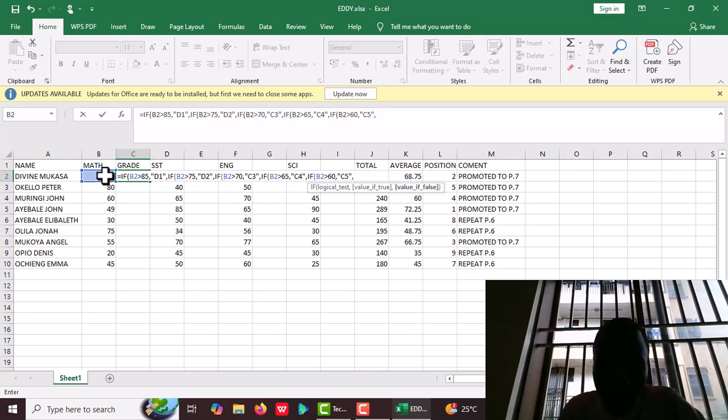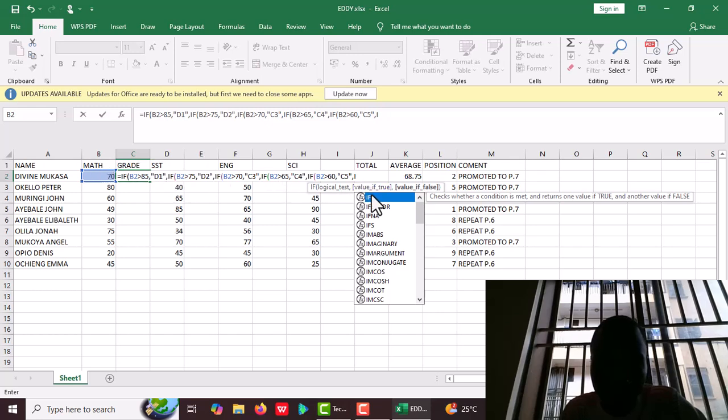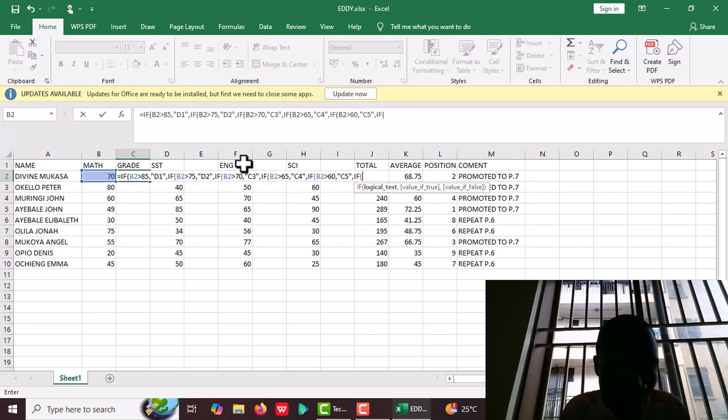So after that, still again we say if. We say if again still this cell B2 is greater than what? That means 65. Okay, let's say maybe 55. It's greater than 55. A comma, open quotations. Let it be that has been equal to 5. Let it be equal to 6, C6. Then close quotations. Still again a comma.